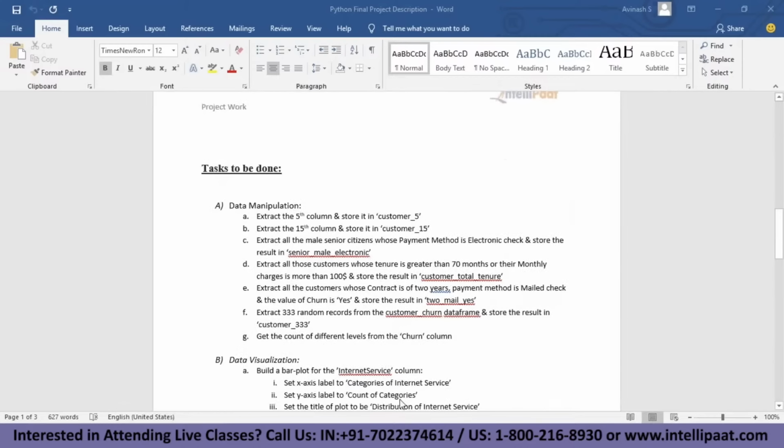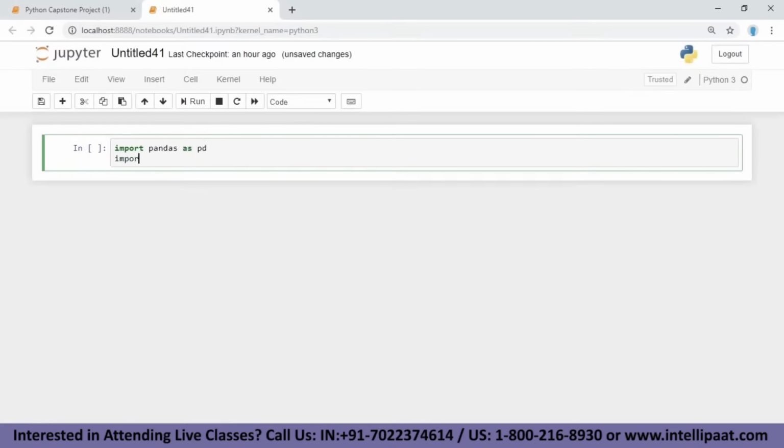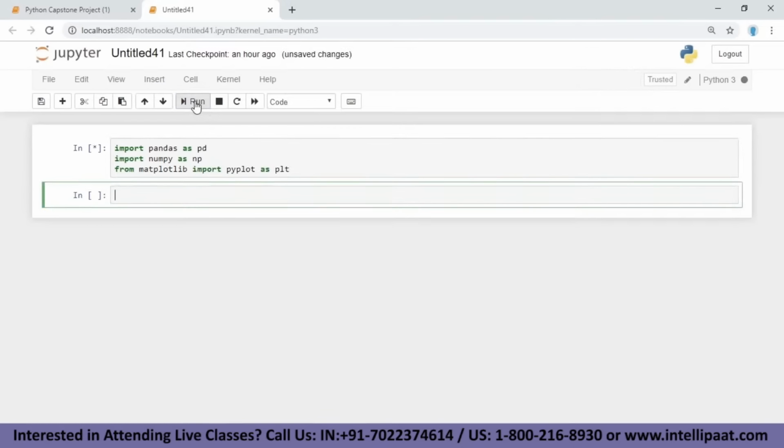To do this, let's go ahead and import all of our libraries. So I'll type in import pandas as pd, and then I'll also load the numpy library. So I'll type in import numpy as np. I'd also need the matplotlib library. So I'll type in from matplotlib import pyplot as plt. So these are all of my required libraries. I'll just wait till these libraries are loaded.